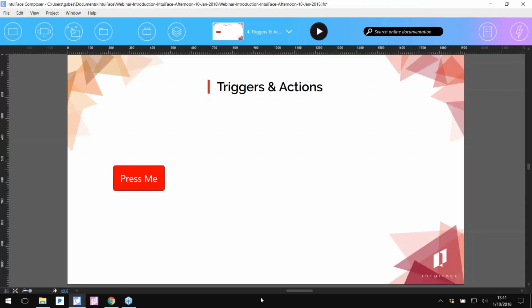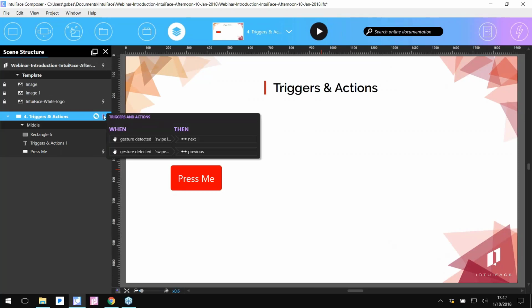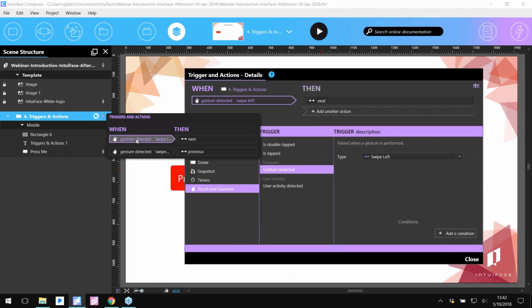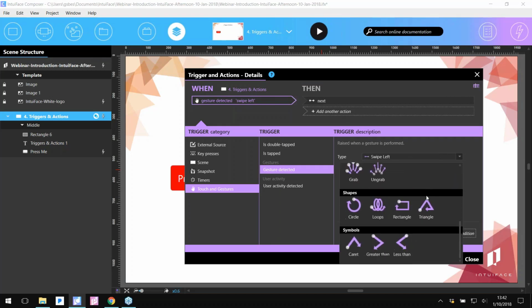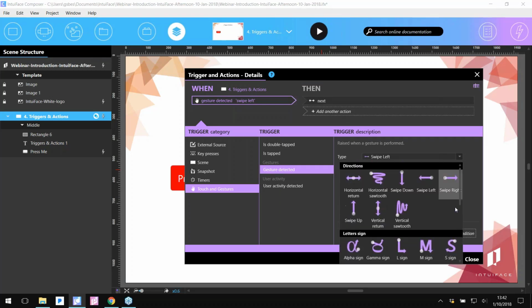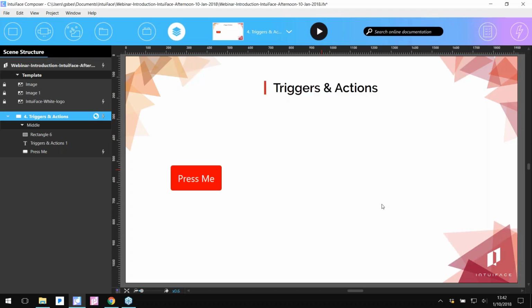Why did that work? So let me explain how that worked, okay? If we go back to the scene structure panel, here's the scene. You see it highlighted. Note the lightning bolt there. If I hover my mouse, it tells me there are trigger and action pairs associated with the scene. Let's take a look at one of them. When a swipe left gesture is detected, then go to the next scene. In fact, there are multiple gestures recognized by Intuiface. Isn't that cool? So you can literally draw on the screen and treat that as a trigger that can cause any action to occur. So that's why that swipe worked.